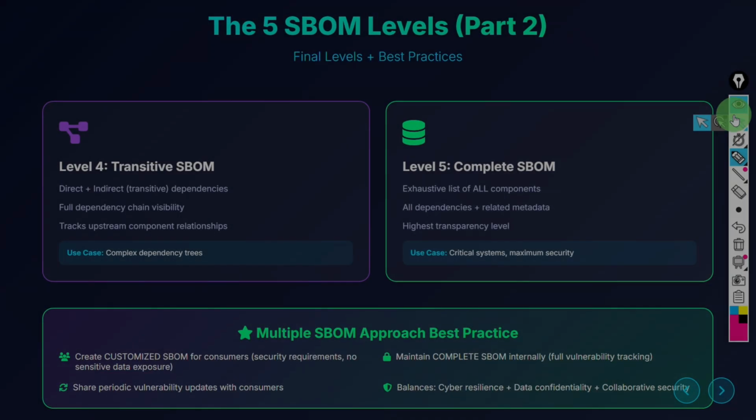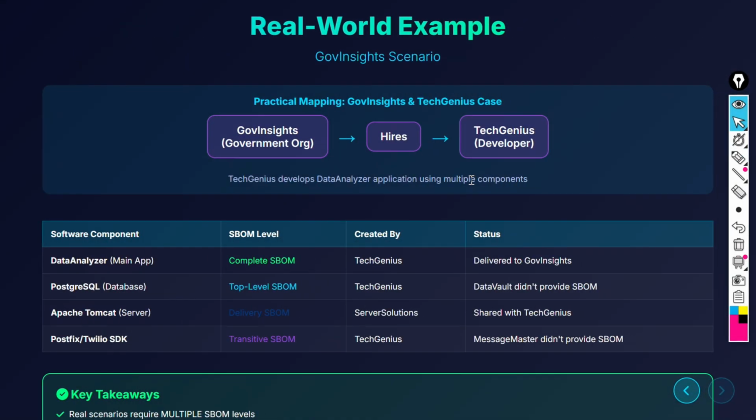So these are the things, and moving to the next slide where we will be discussing some real world examples. Okay, here in this particular example we will be discussing, let's say, government insights.